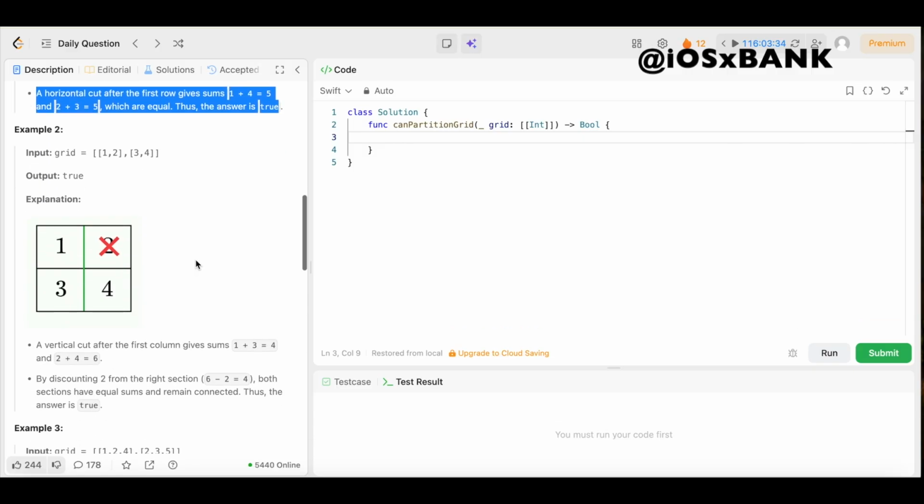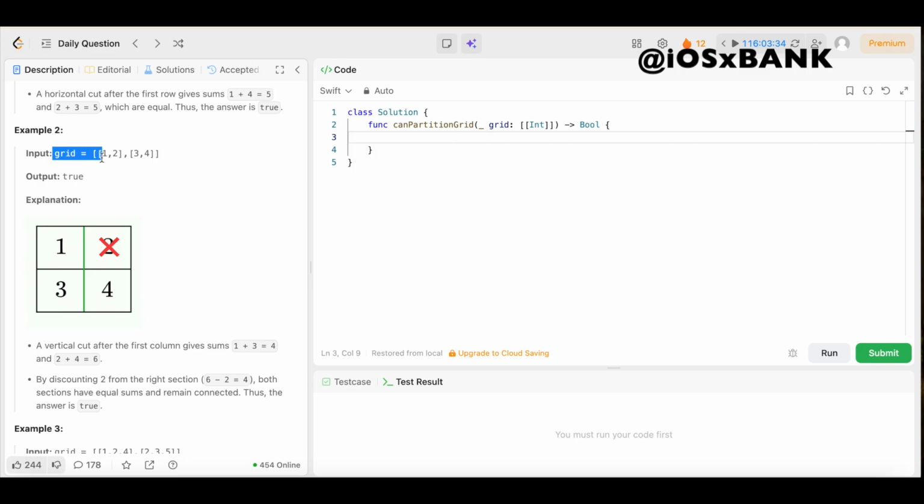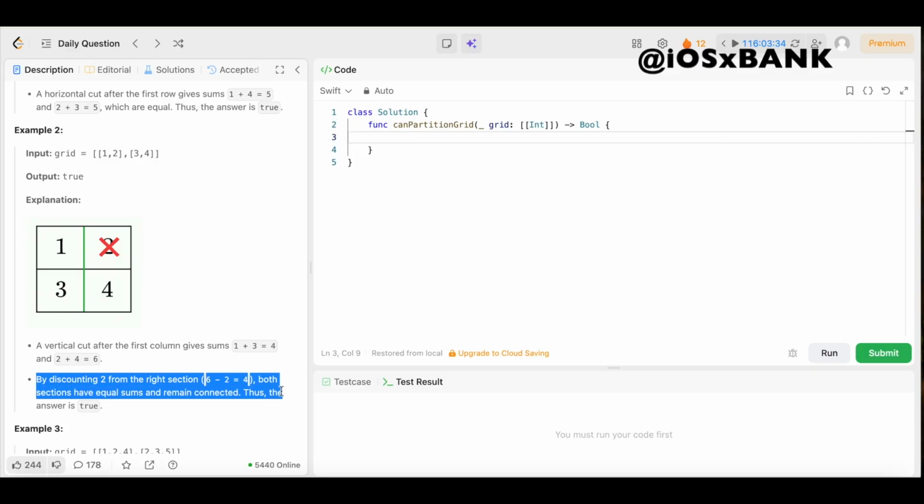So let's take a look at example 2. In example 2, our input grid equals a 2D array of integers, an n by n matrix grid. First row being 1, 2, bottom row being 3, 4. This time the output is true. The explanation says a vertical cut after the first column gives sums 1 plus 3 equals 4 and 2 plus 4 equals 6. By discounting 2 from the right section, 6 minus 2 equals 4. Both sections have equal sums and remain connected, thus the answer is true.